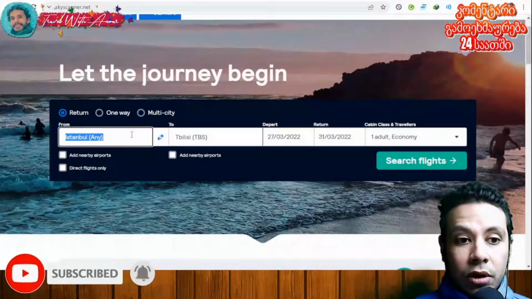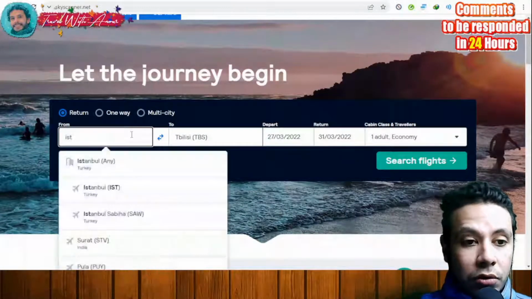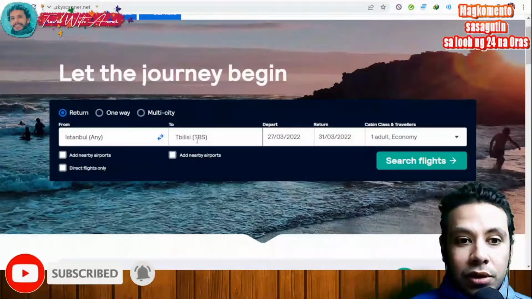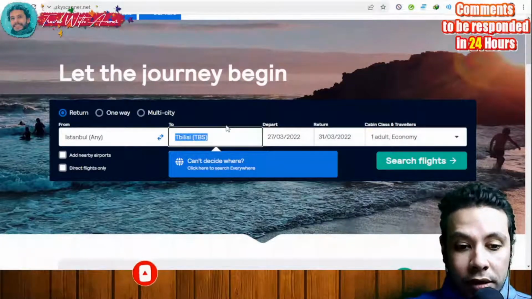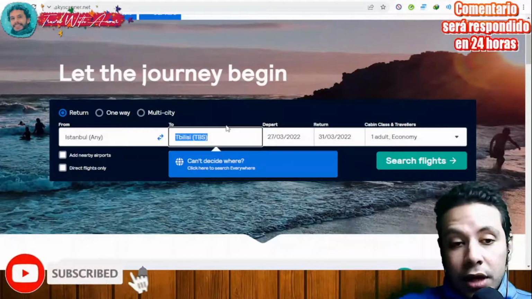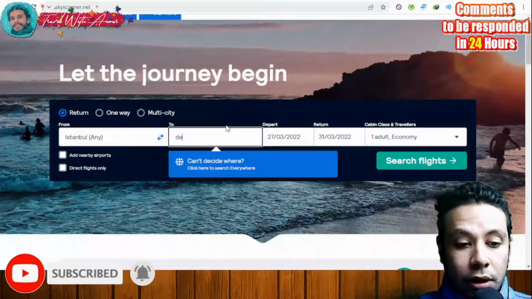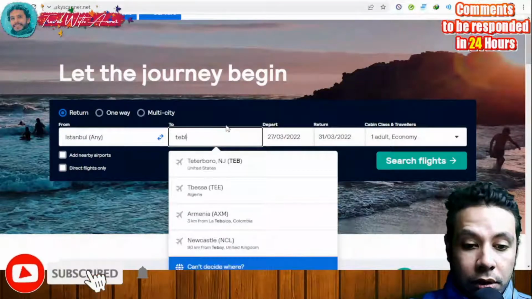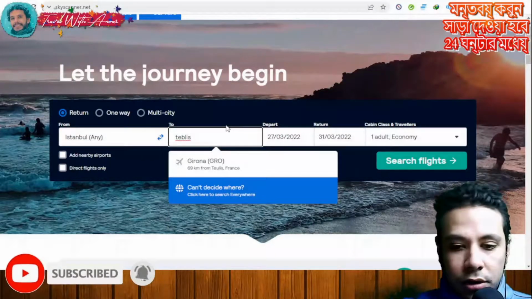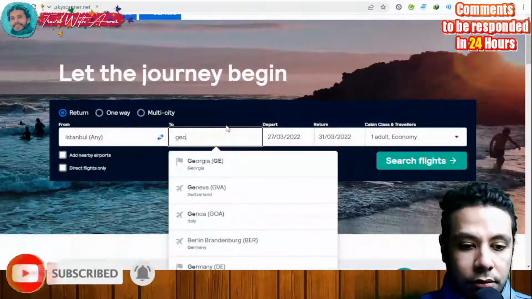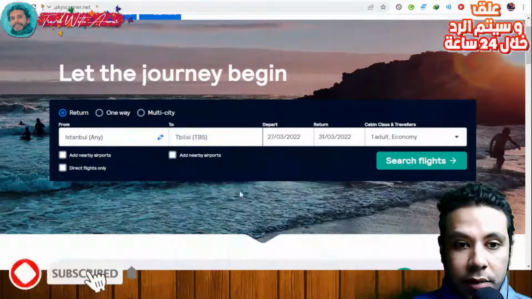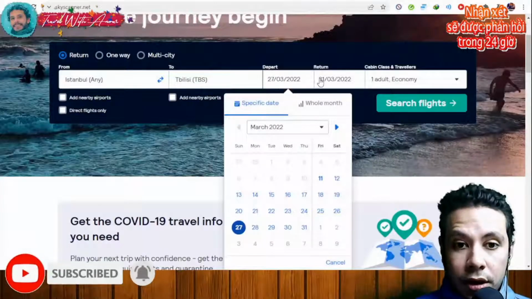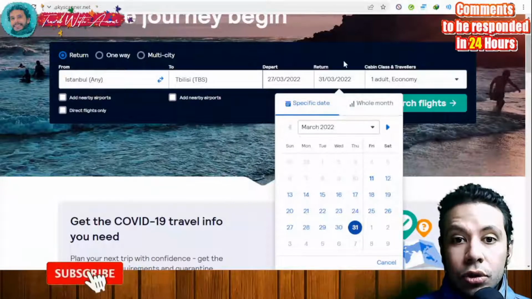So assuming you are going from Istanbul, of course you can choose whatever airport you want, and for returning, what is your destination? Where are you going? You're going to Delhi, or you're going to Tbilisi, Georgia, whatever. And here you will have to choose your departure date, and here you'll have to choose your return date.